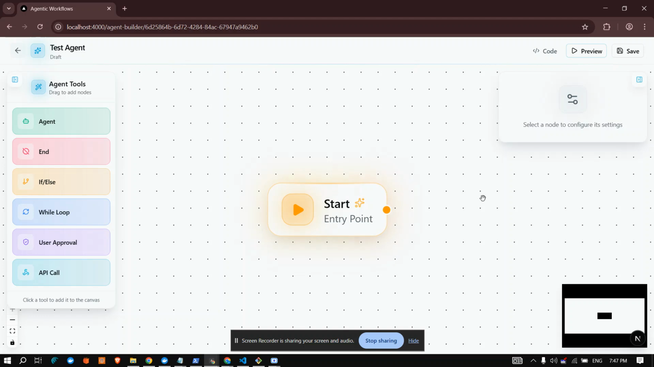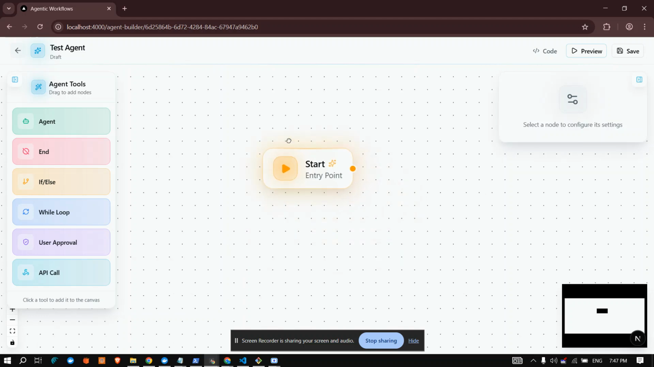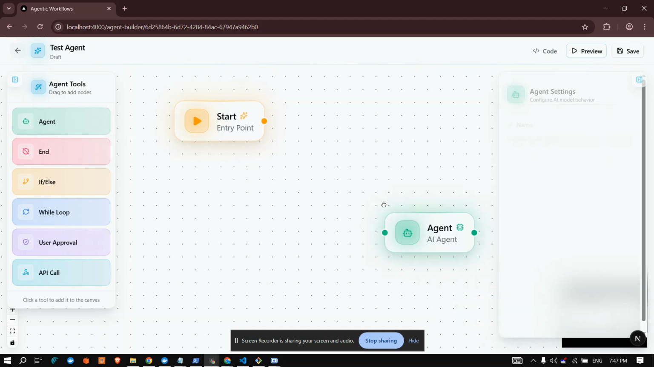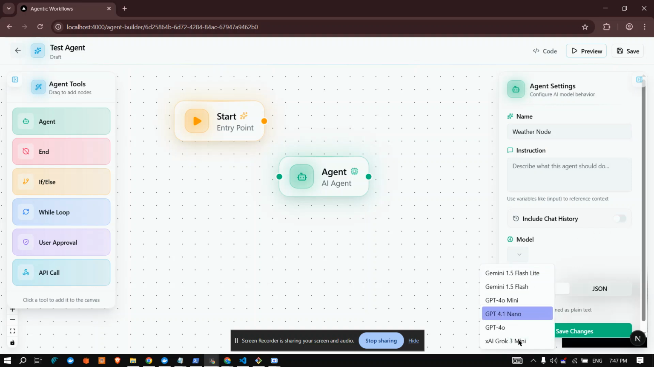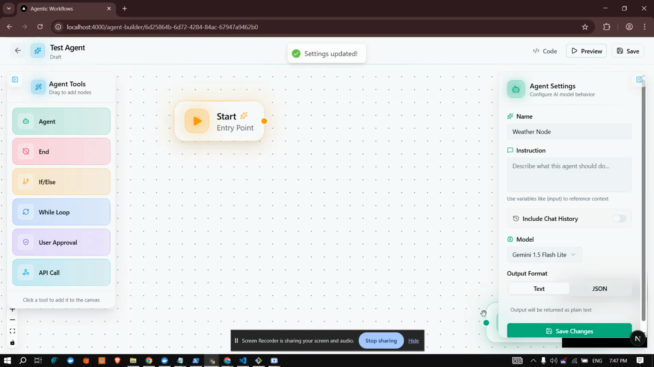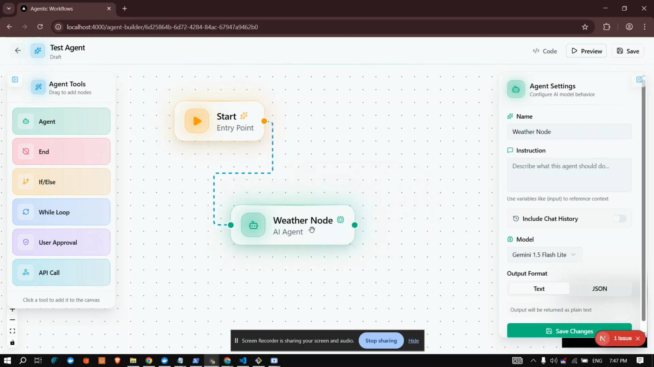Now what we get is this, which is built using React Flow, and what we can do is include multiple agents over here. For example, we can include an agent that can be, let's just say, webinar, and we can include these models over here. We can save the changes and we can connect these nodes together.